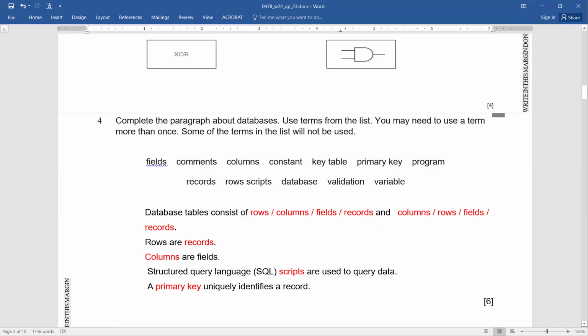Structured query language or SQL scripts are used to query data. A primary key uniquely identifies a record. Such an easy question, you know this very well, and you will be able to score 6 marks. I hope that there's no query regarding this. Let's move to the next question. Or is there any?